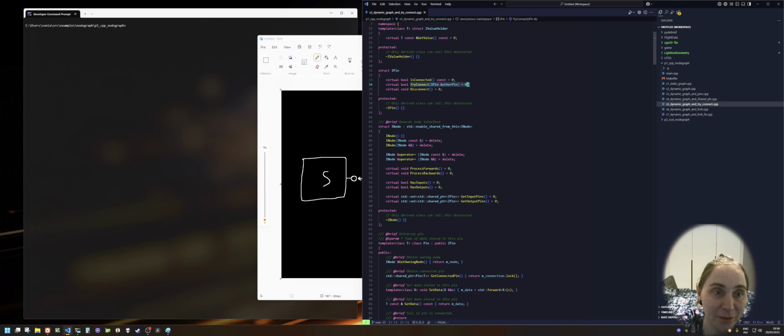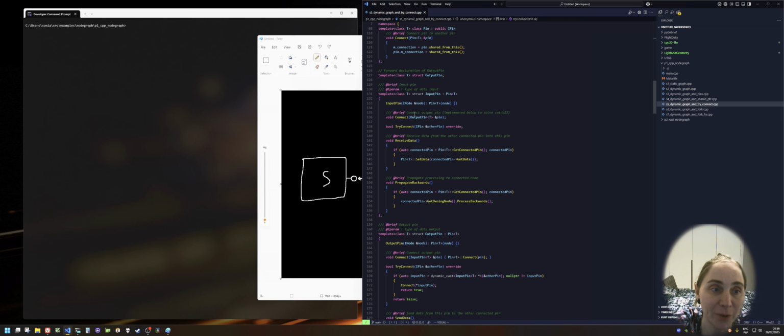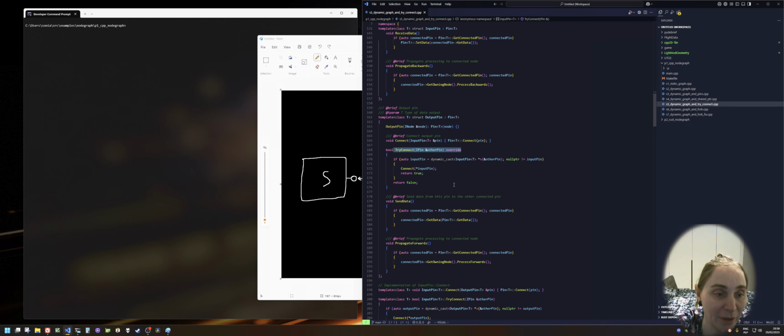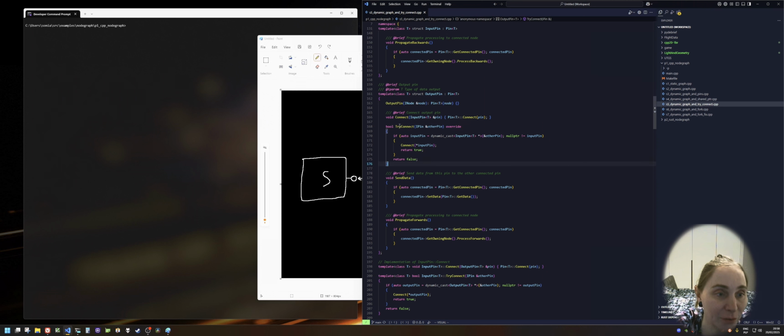So the try connect function will try to see if pins are matching, and if they're matching, then it will connect them. You can see that try connect is implemented for the input pin, and it's also implemented for the output pin. The implementation for the input pin is below, it's here. Try connect for the output pin, for example, has to check if the pin is an input pin for T. Okay, so output pin for T accepts only input pin for T, whereas the input pin for T accepts output pin for T. So this is the way these connections are established here.